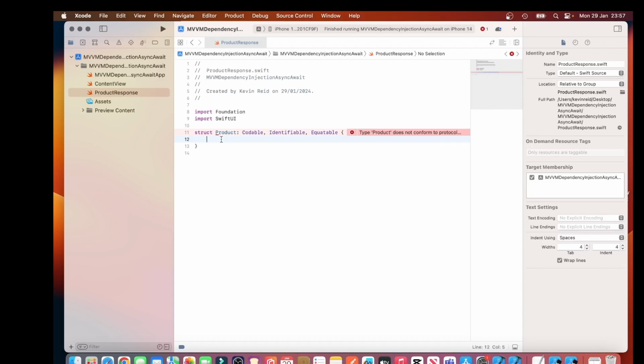The attributes or the variables that we need for the struct include var id, which is Int, let title: String, and let thumbnail: String.